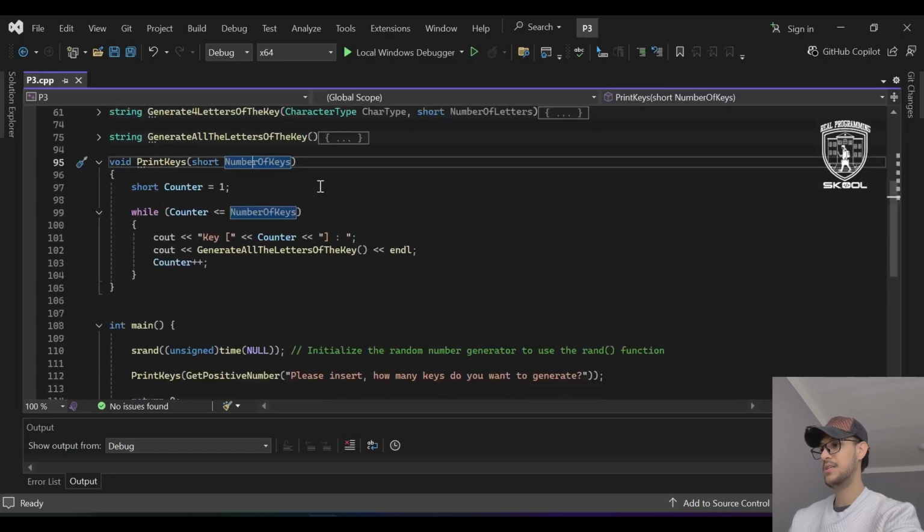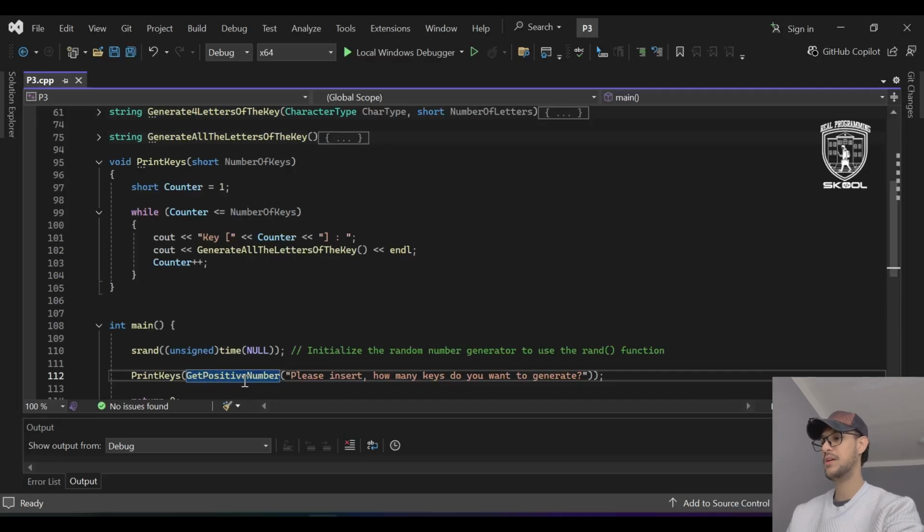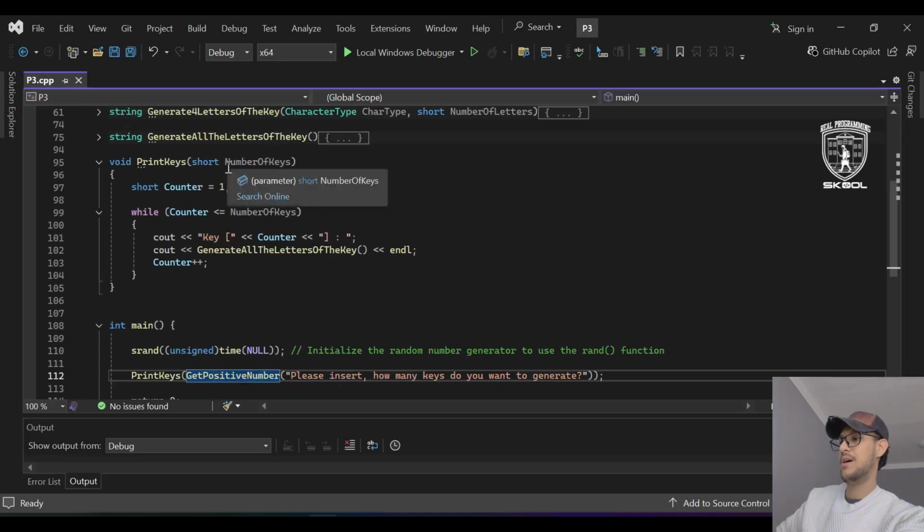Perfect. Inside it, short counter equal 1, a normal variable belonging to the short data type, we assign to it number 1. And we use a while statement. While counter less than 3, for example. Why 3? Because number of keys, we said its value we take from the user once we run by using the get positive number function, which means the get positive number function's value is stored here inside this variable that belongs to the parameter of the print keys procedure.